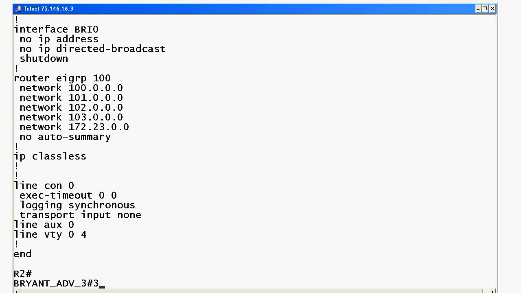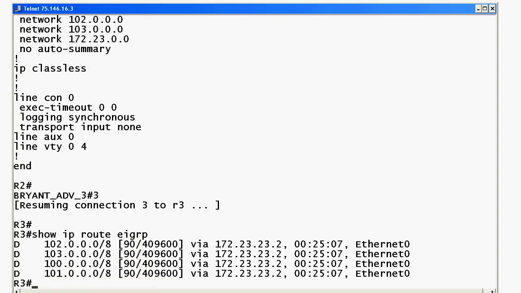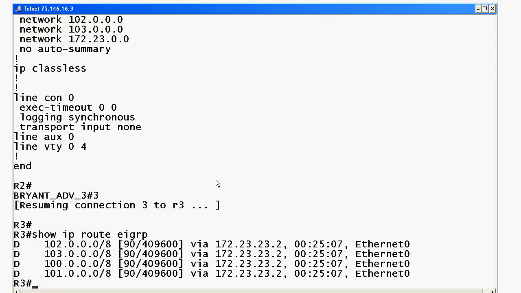So if we go over to router 3, and I'll just run show ip route eigrp, we can see all 4 routes. But what we want to do is summarize them so that the advertisement isn't as large. Maybe we can summarize that down to 1 route, because this is in effect what we're doing right now. It's a quick shot from my CCNA study guide where router 2 is advertising these entire 4 routes as part of the routing update. But we just summarize them.